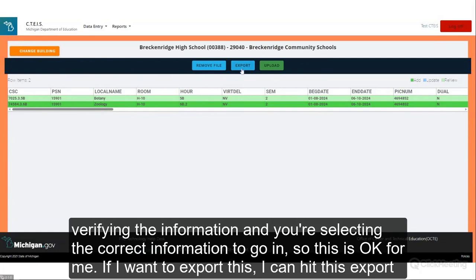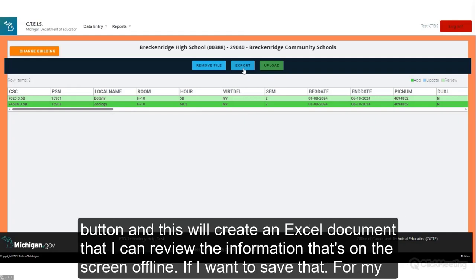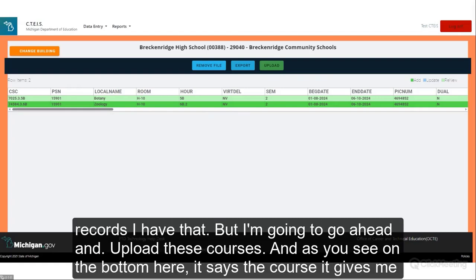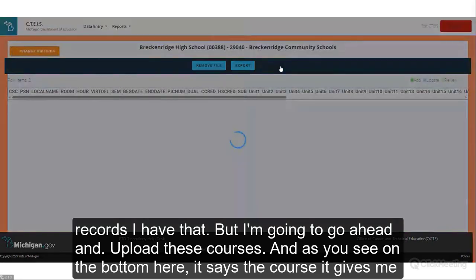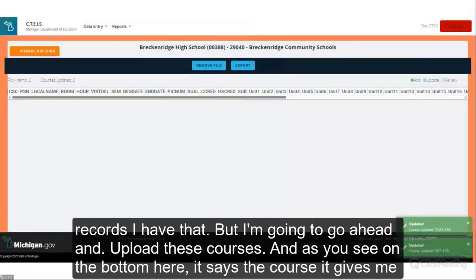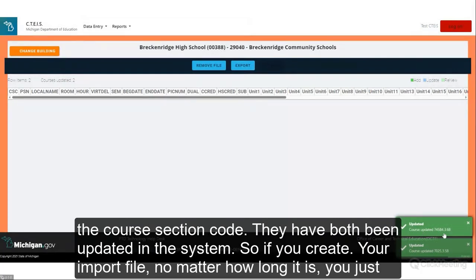If I want to export this, I can hit this export button and this will create an Excel document that I can review the information that's on the screen offline. If I want to save that for my records, I have that option. But I'm going to go ahead and upload these courses. And as you see on the bottom here, it gives me the course section code. They have both been updated in the system.